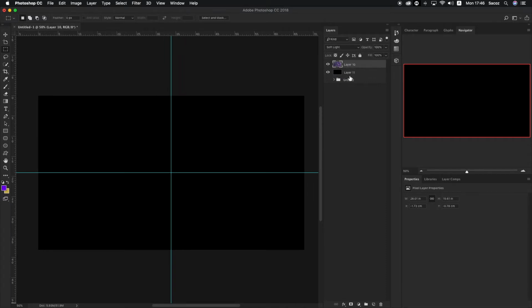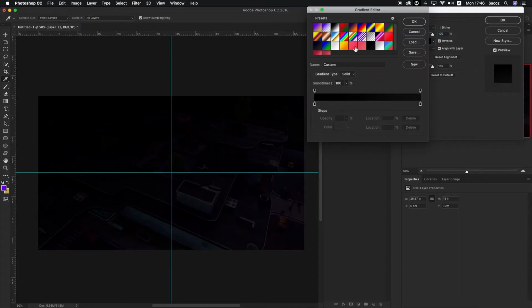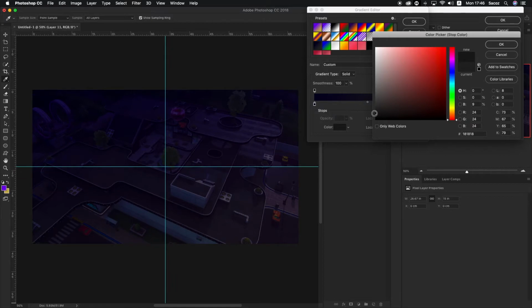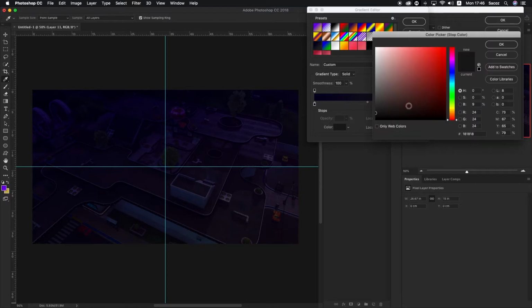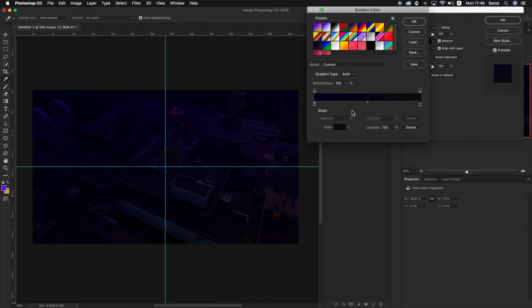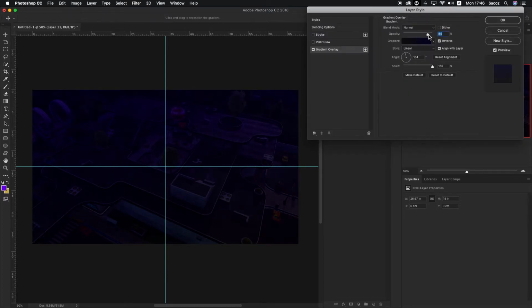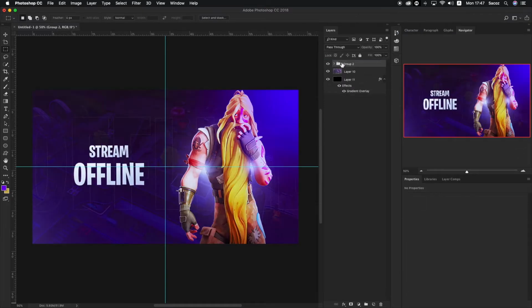Now what you want to do is make a gradient, and I picked this gradient. So it's like a little purple thing, and then I put this black, and then put this a little bit up, and then put this opacity a little bit down, the gradient overlay, right there. Now as you can tell, we got the background on point.